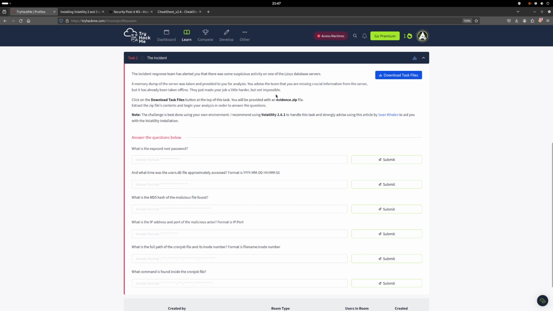Okay, so it seems to be a scenario which is pretty close to reality. We had some incident on a server, they took the memory dump, and we now need to analyze it. I guess since it is called no profile, no problem, we're gonna need to create a Volatility profile. But we're gonna look at this once we're there. So first of all, we download the task files.